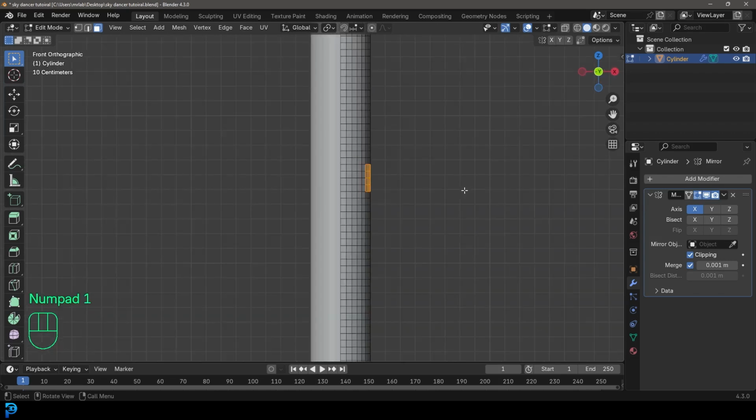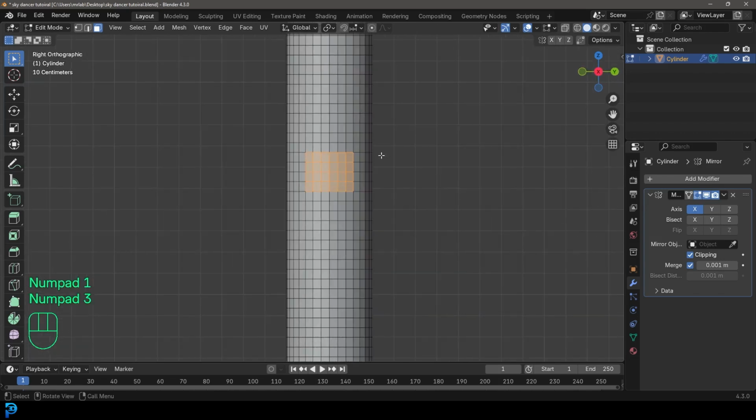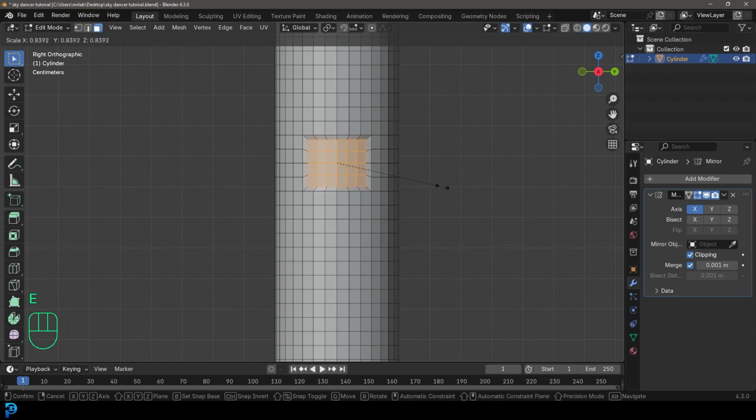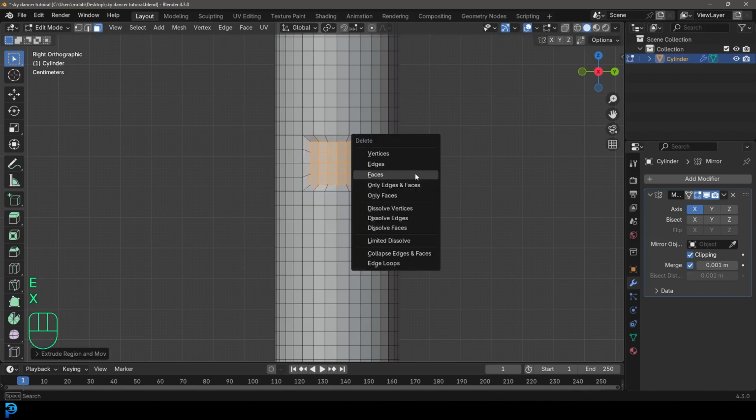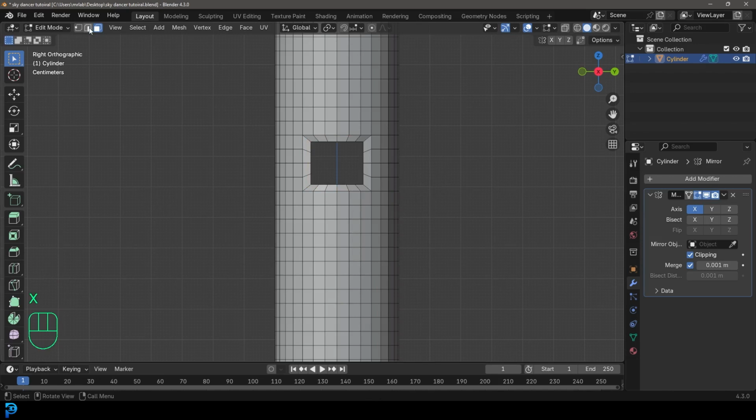Okay, just like this, a rough square should be fine. As you can see in the front view, this is what we have. In the right view, this is what you can see. And we're going to go E to extrude, S to scale, and click, and let's go X and delete those faces. Then go into edge select option, you can go Shift Alt left click to loop select this, and then go Shift Alt S.